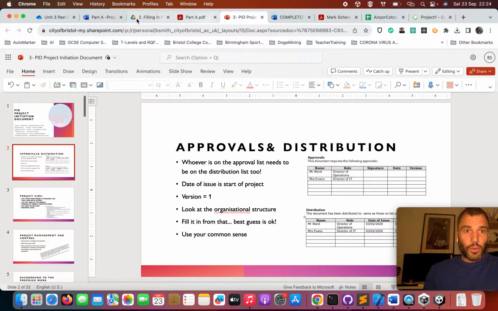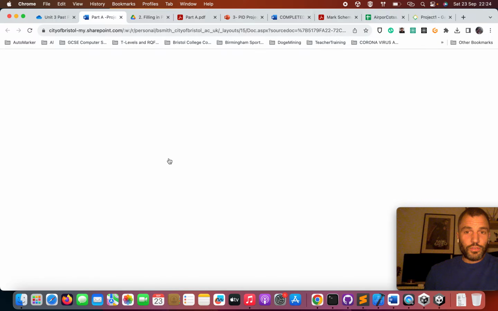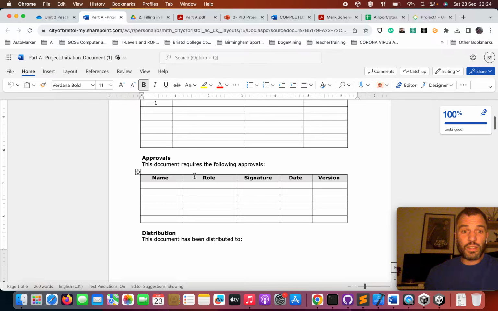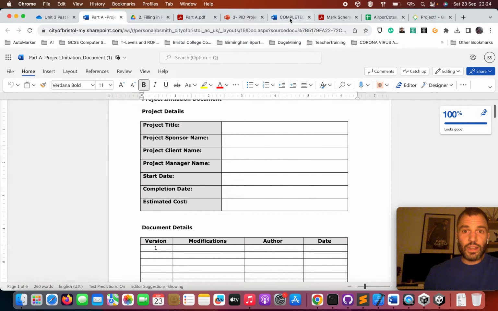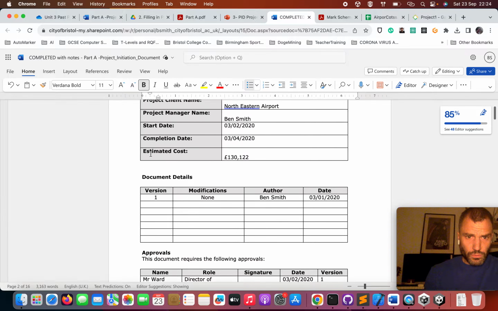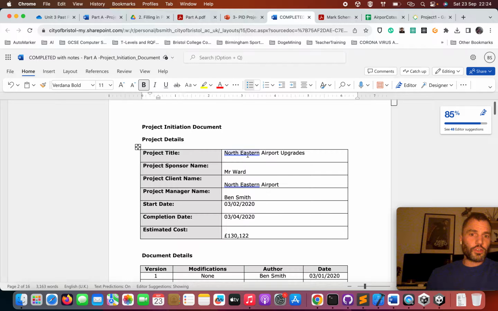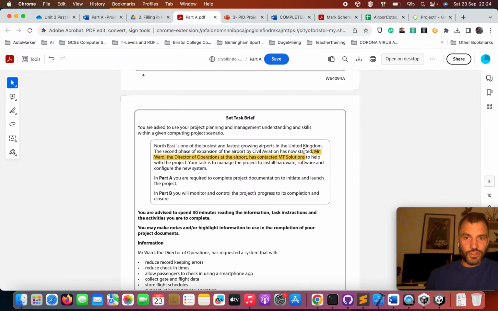The first part that we have to do is fill in the project details. This is the blank one, but I'm just going to go through my completed one. The first thing you have to do is fill in the title. It's going to be Northeastern Airport Upgrades. Then you have to look for the project sponsor. The project sponsor is Mr. Ward. As it says in the introduction, Mr. Ward, the Director of Operations at the airport, has contacted MT Solutions. So he's the project sponsor. He's the one who is going to finance the project.